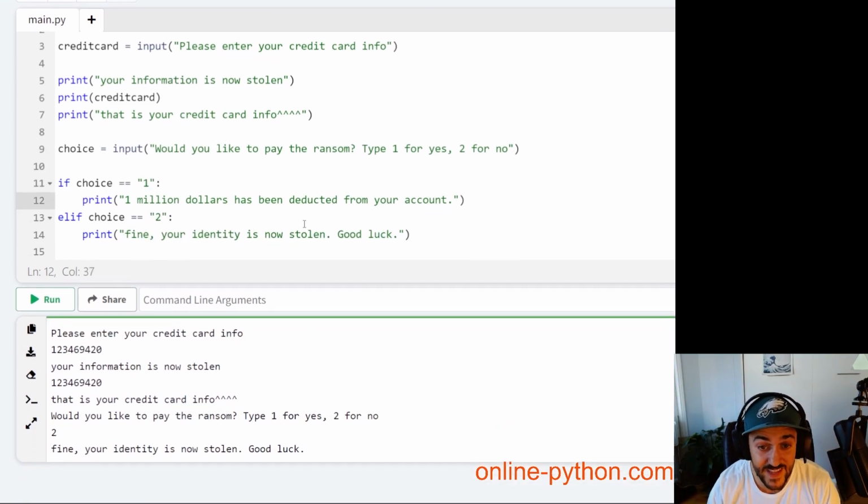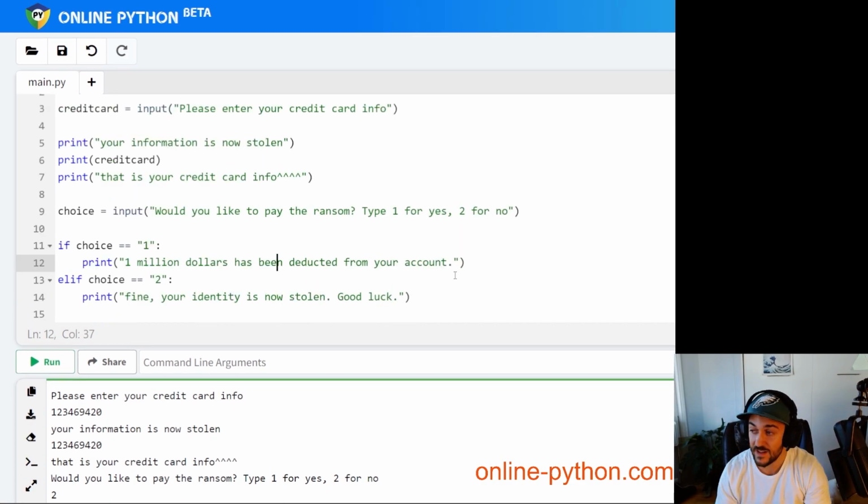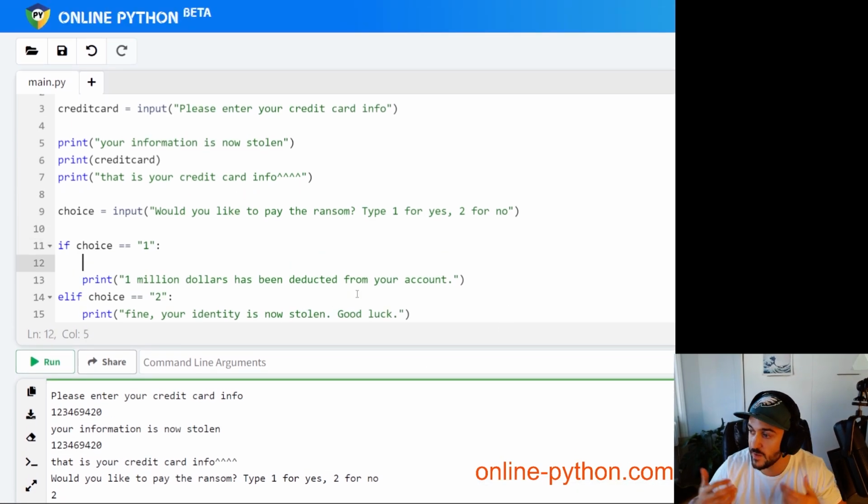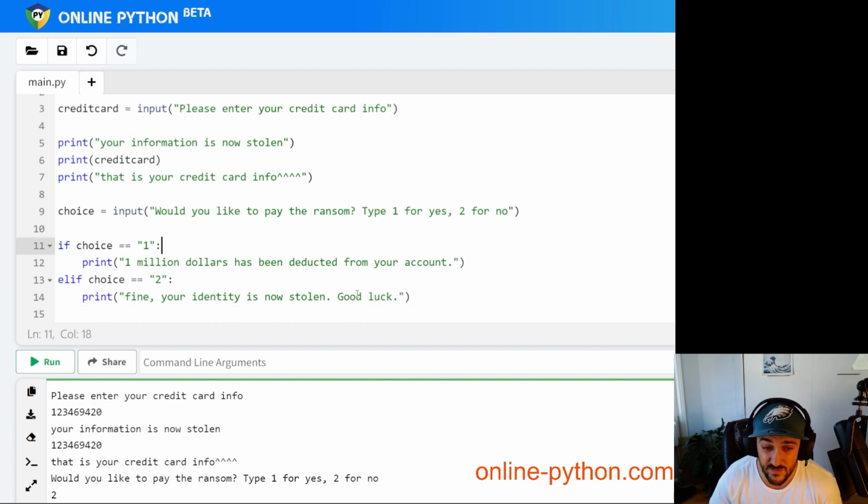And so now it starts getting interesting, right? Because now, let's say we wanna have different paths. Maybe we give them more options. Like maybe it seems like either $1 million is deducted from their account or their identity is stolen. The person can't win, right? If we're gonna try and make this a game, maybe we should give them different options so maybe there's a way that they can succeed, right? So maybe if they say they don't want to pay the ransom, we try and convince them to pay the ransom. Would that be funny?